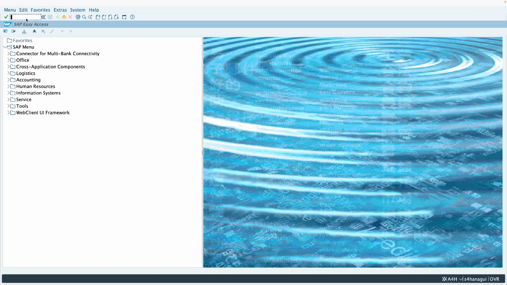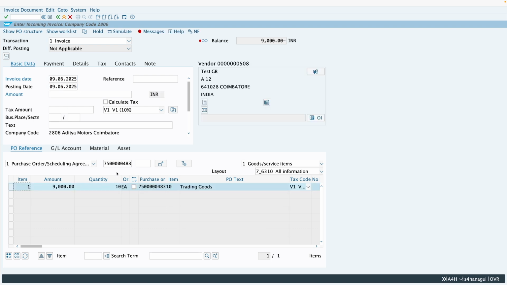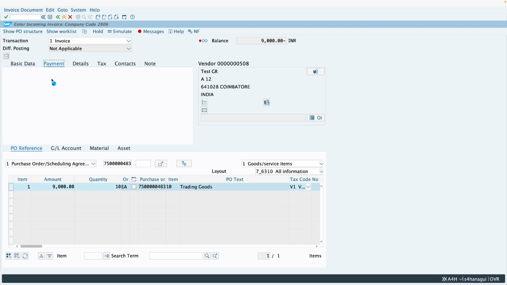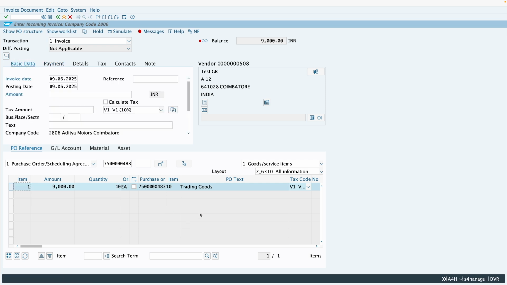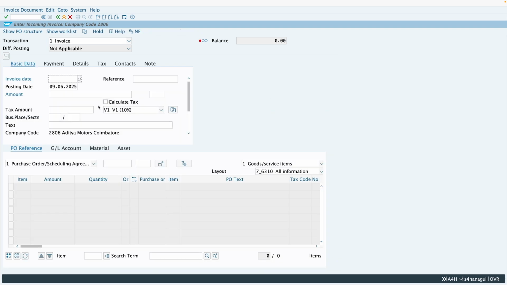Now we'll post the MIRO. We'll go to T code MIRO. We'll enter the PO number here. We'll enter the invoice date. Then we'll enter a baseline date here. Let's click on simulate. Now let's post this invoice. So you can see the invoice has been posted.